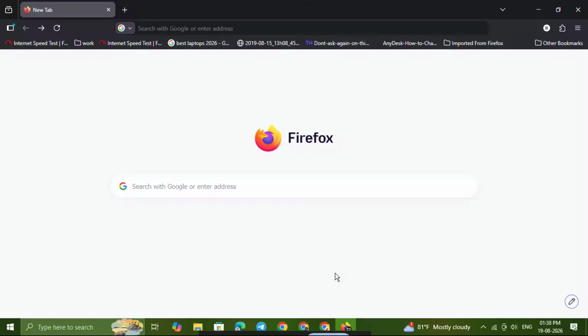Today, I'm going to show you how to enable dark mode in Mozilla Firefox in just a few simple clicks. This is a quick setting change that can make browsing easier on your eyes, especially if you spend a lot of time online or prefer a darker interface.